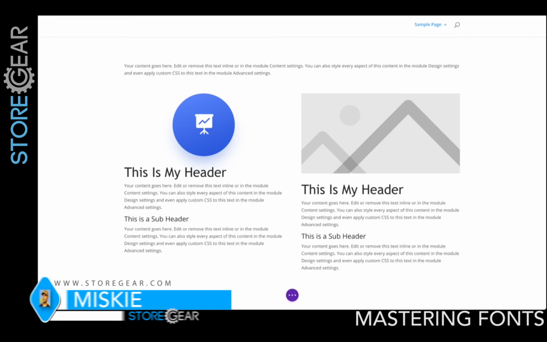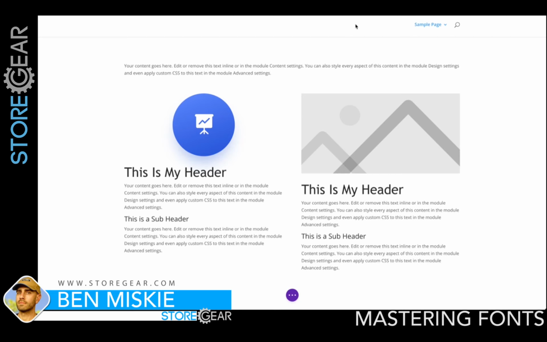In this video, we are going to go over how to master fonts. Now there's a lot of ways to do fonts in the Visual Builder and throughout your site. So we're going to go over the different ways you can do it and the best strategy for the fonts so that they're easier to manage down the line when you make changes and so that they load faster.